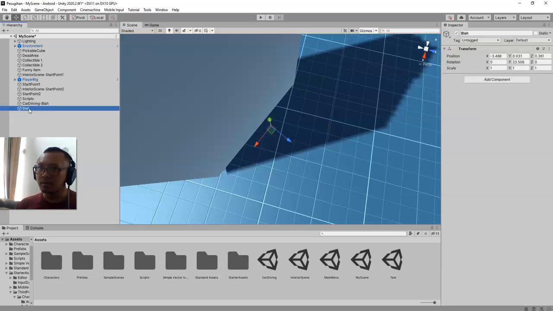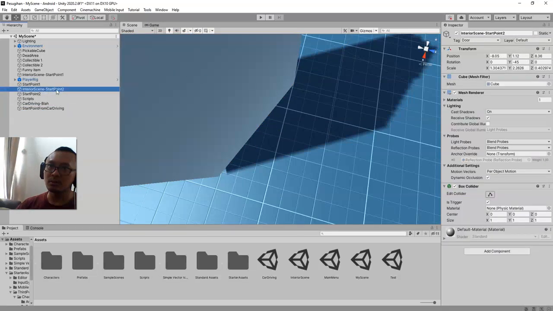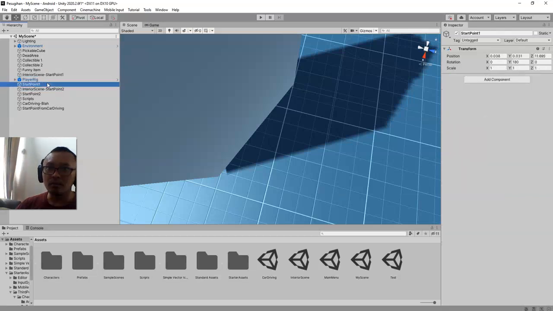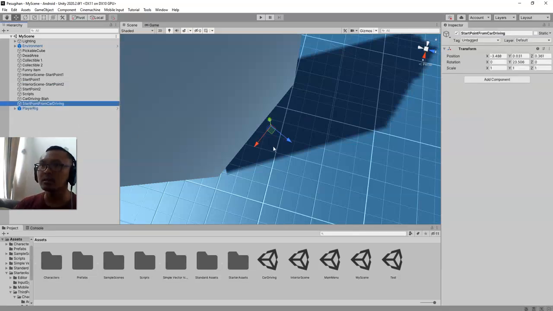But this blah is not that blah on the car driving scene that we are going to add. This is something else. This will be start point from car driving. Let me just type it this way so I will not get confused why I have the same names like this: start point 2 and start point 2, start point 1 and start point 1. Okay, sorry for that, and let's continue.